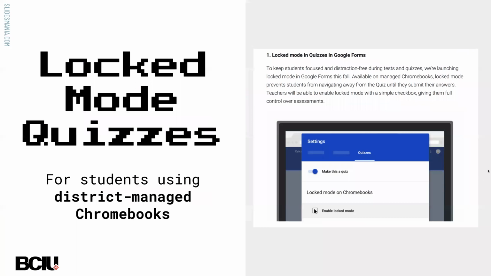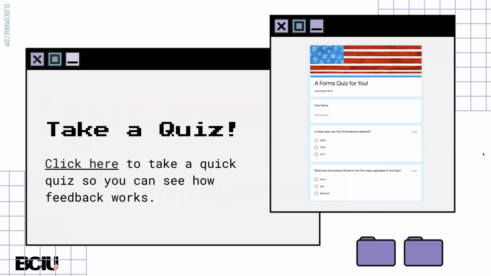Just as a heads up, if any of your teachers ask, if teachers are designing quizzes, they can submit them as a locked mode quiz, where students who are using district managed Chromebooks can be locked into a quiz, so they can't open any other windows at that time. They can only take the quiz. So I put this in here for you for informational purposes, in case any of your teachers ask.